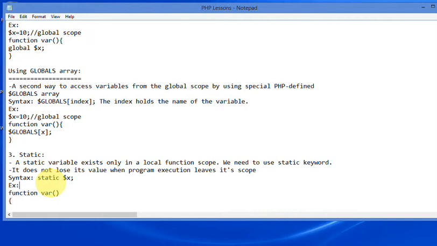That means normally when a function is completed or executed, all of its variables are deleted, and those variables are not available after the completion of that function. But if you need a variable value to be available after execution of that function also, then we can go with the static keyword. We'll see one example to get a clearer idea.